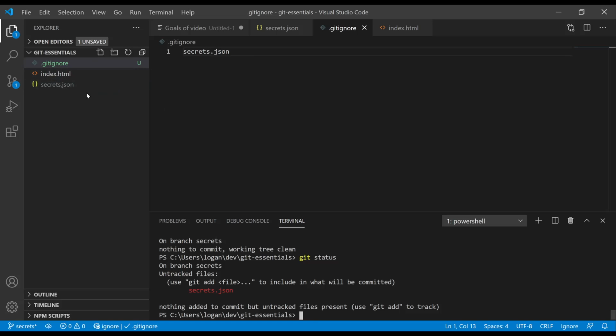Once you have a file listed in there and you do a git status again, you'll notice we have the .gitignore, which is great. You want to commit that one. It tells you which files to ignore. And the secrets.json is no longer in the list, which is exactly what we wanted. We want to be able to use it, but we don't want it stored in Git.